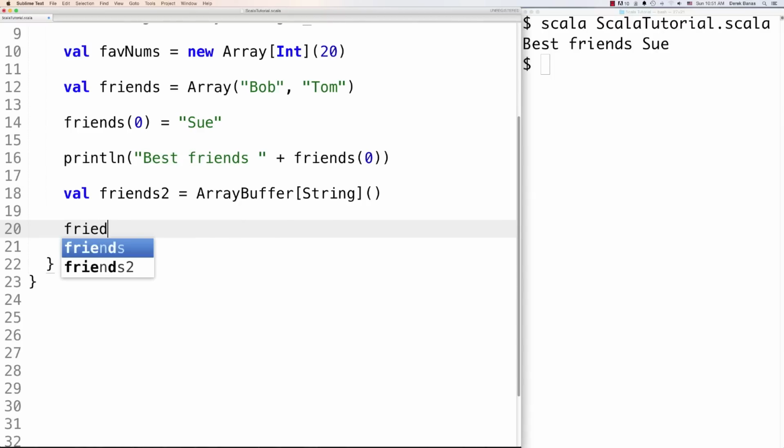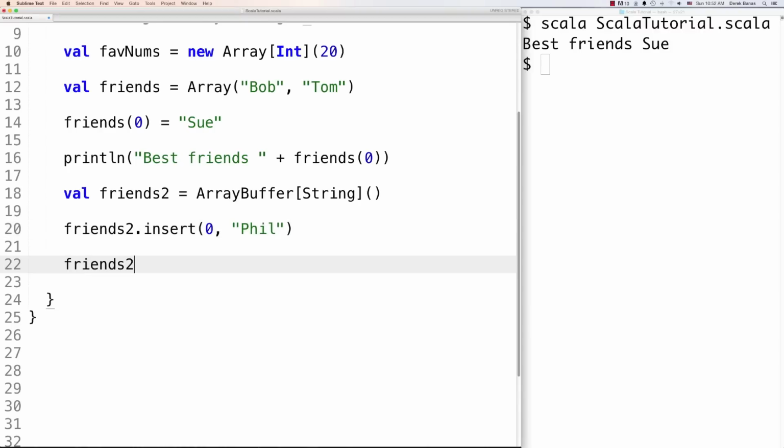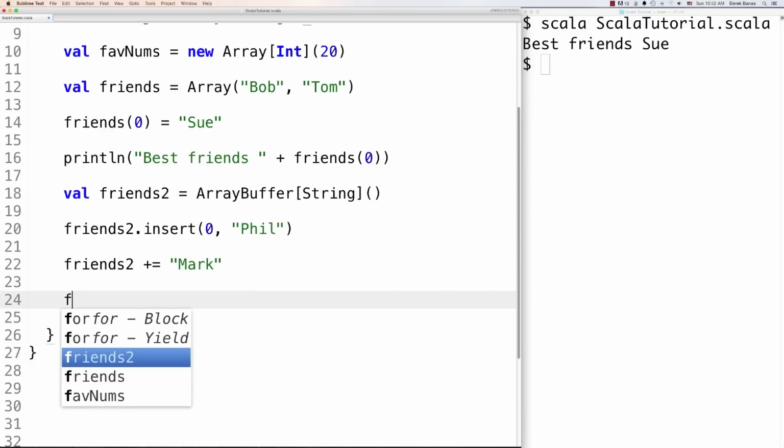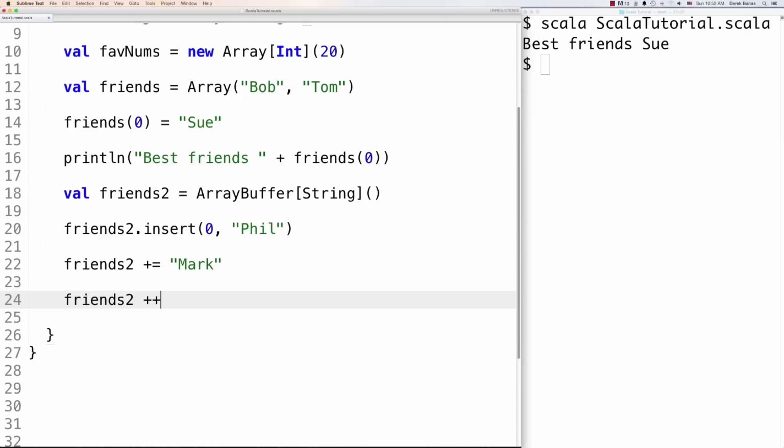We could also go friends and then insert into the 0 index, and I could throw Phil. I can also add an item to the next available slot just by going friends2 plus equal to, and let's say we want to throw Mark inside of there. That's going to work for us. We could also add multiple different values just by going plus plus equal to, and we could structure this like an array, and it's automatically going to fit right into our array buffer. So let's say we got Susie and Paul.